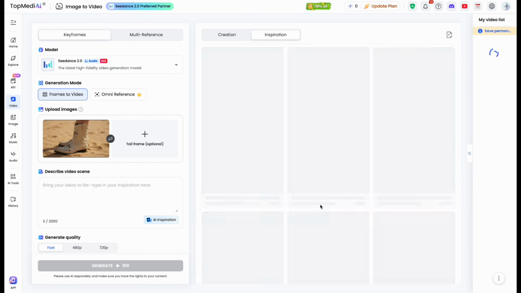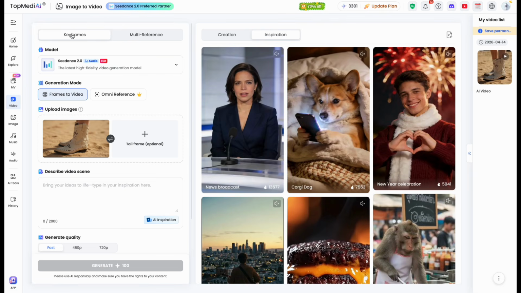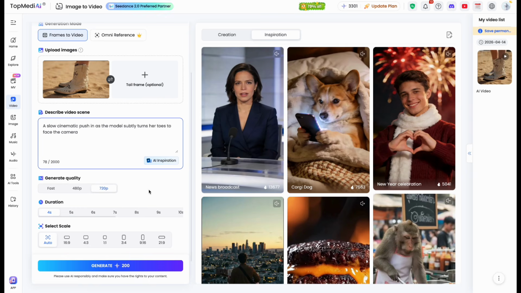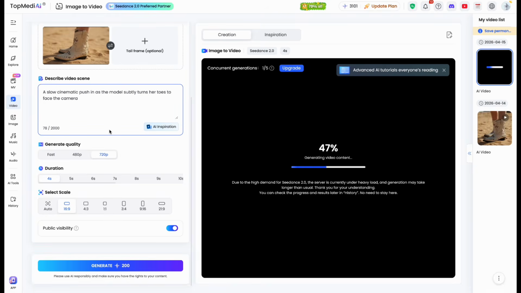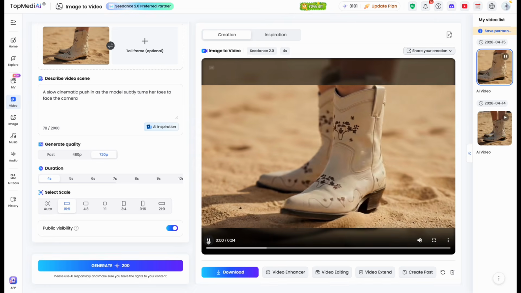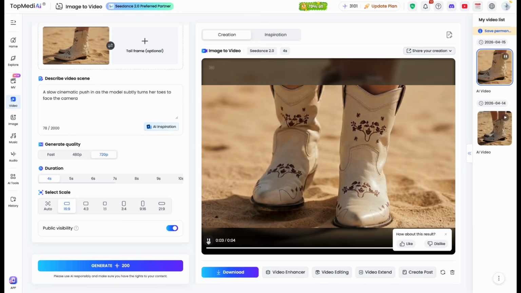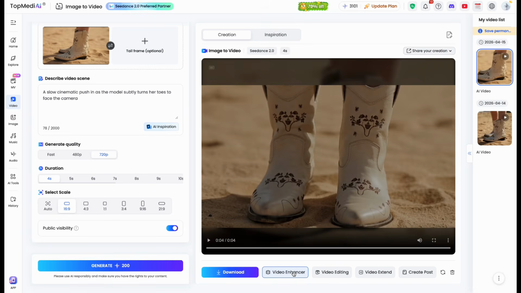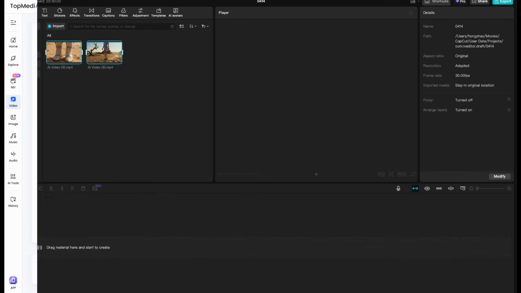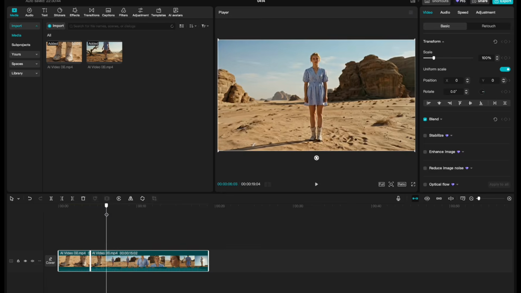Then click Generate Video, switch to keyframes mode, and enter the prompt: A slow cinematic push-in as the model subtly turns her toes toward the camera. This time it generates correctly. Then click Video Enhancer to upscale it to 4K resolution. Finally, use CapCut to edit and stitch the clips together.